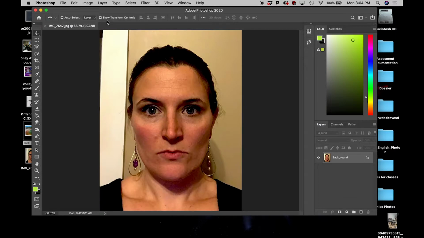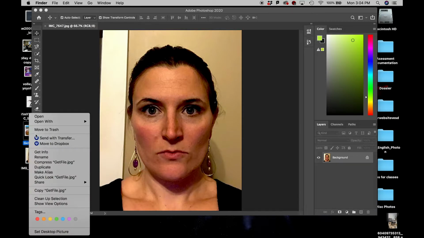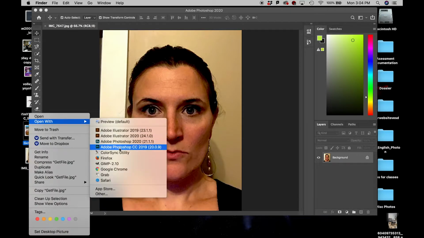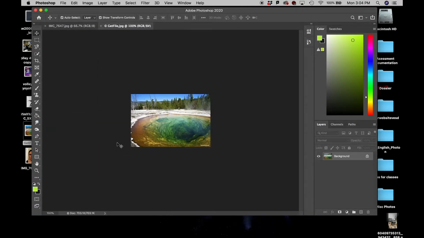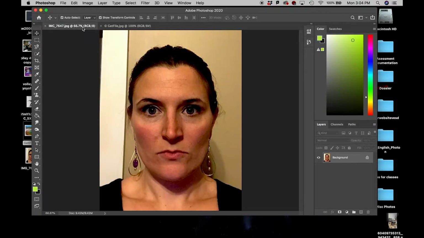And so you would have to do something different to open up a new tab, but you can end up with things tabbed in here. If I were to click on this photo and right click on it and say open with Adobe Photoshop 2020, if I do that one, it'll open a different program. I'm going to open that up, and there it is. Now see, I have two files up here. I have this file and I have this file. So we're going to stick with this one.